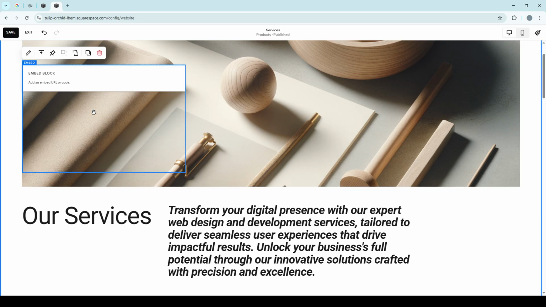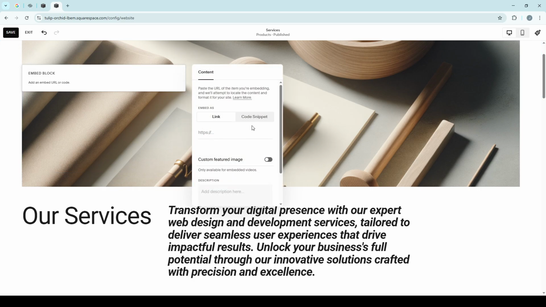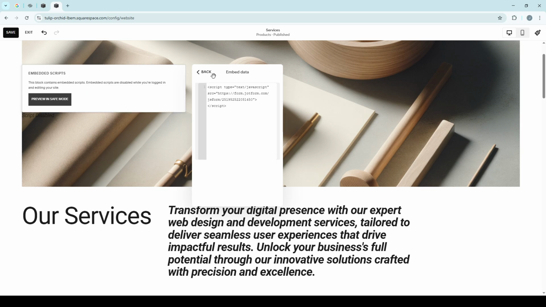Now, paste the Jotform code that you have saved or copied earlier into the provided space. It's important to make sure that the code is pasted correctly, as any errors here will affect how it displays on your site. This step is crucial because it's where your Jotform becomes part of your Squarespace site.